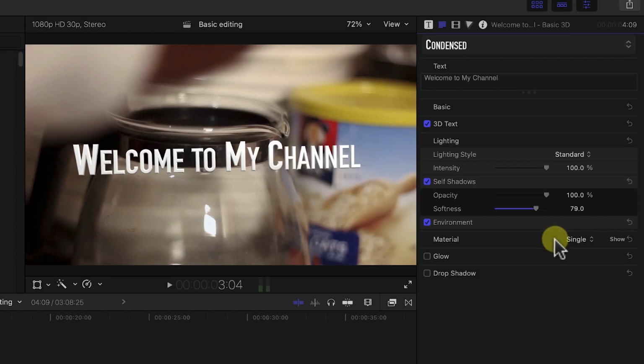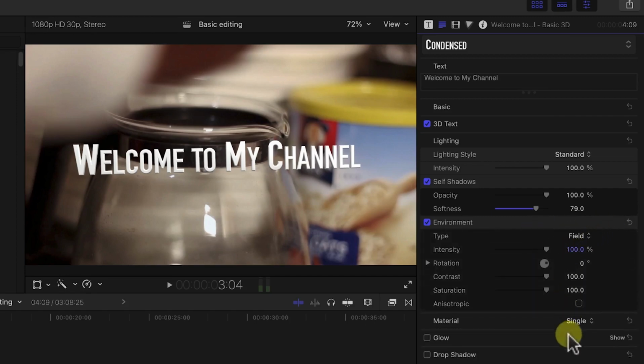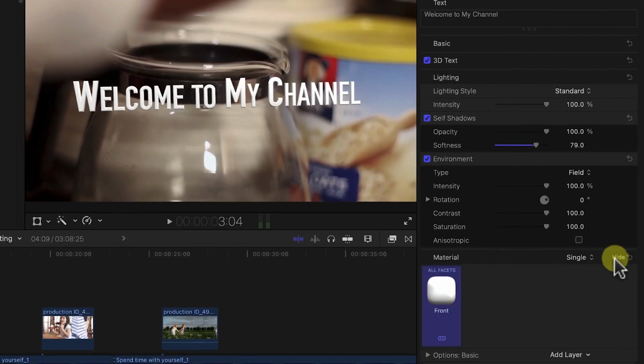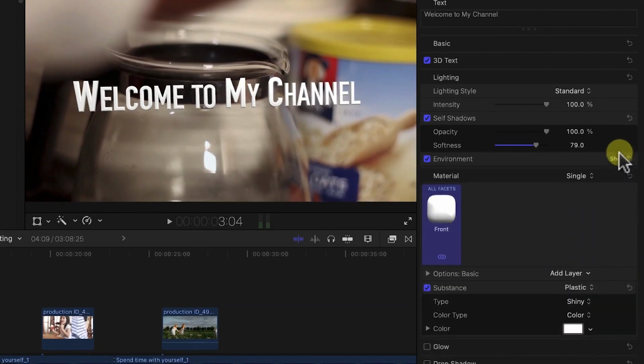Because we are using white color, that's why you don't see most of it. Then you have the environment. You'll be able to check out the different rotation, contrast, saturation, and all that from here of all your text. And then you have the material. In the material, that's when you change the actual color of the text.